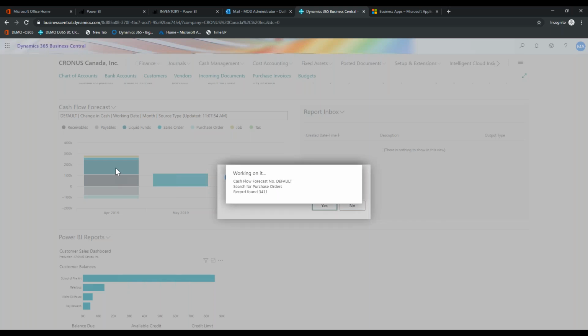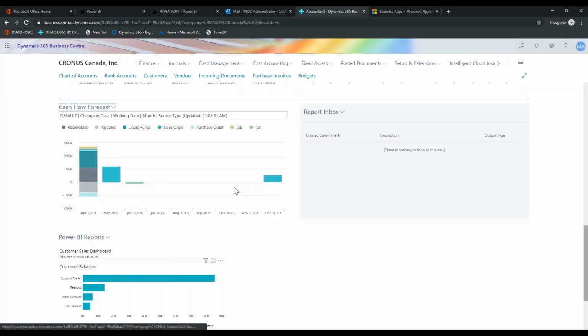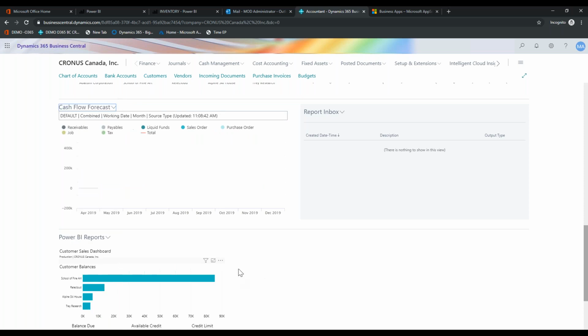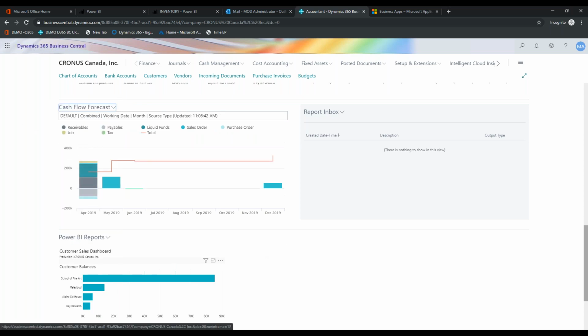Again, the cash flow forecasting tool is a very easy tool to set up in Business Central. It's very quick and gives you that great cash flow forecast information in a very short period of time. So bang for your buck, this is a great tool. I can look combined, and then I have an overview of my cash flow.